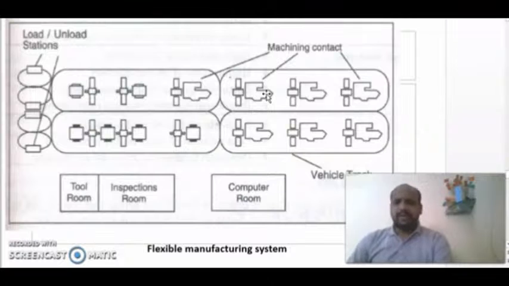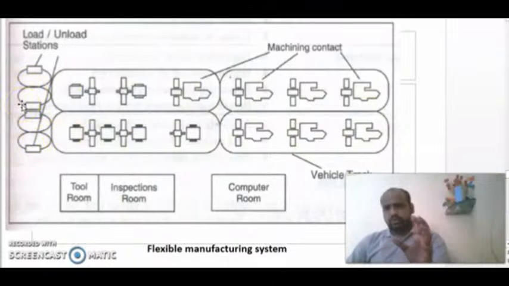Because you can quickly transfer the material from one machine to another, and these stations are used to load the raw material and unload the finished product. For example, from machine number 1 raw material is loaded, it will go to 2, 3, 4 and so on up to the 12th machine, and then it is unloaded. So this is just one layout which shows the picture of a flexible manufacturing system.